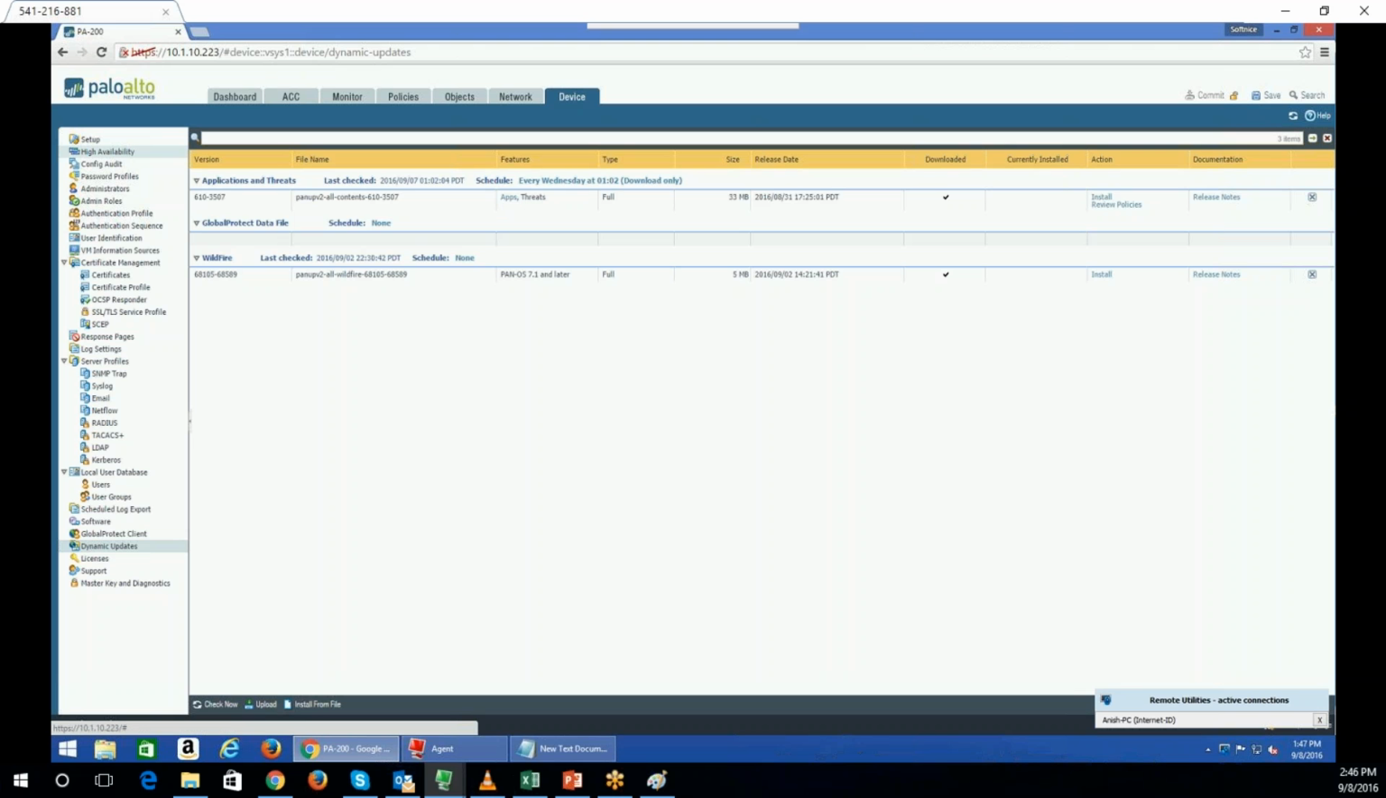Okay, so these are the updates. From here we can update our application database. Okay, so has everyone understood this application ID? Yes, Anish. Yes, Anish. Yes.